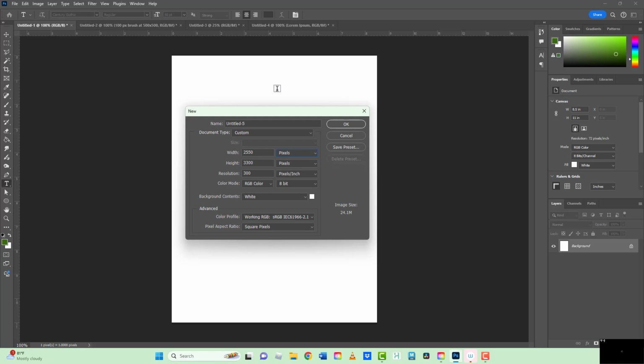Okay, now notice that nothing here changes. If I said okay, it's going to give me still an 8.5 by 11 document. But the number of pixels, the resolution of that document, is wildly different. So you want to think about what is your final outcome.